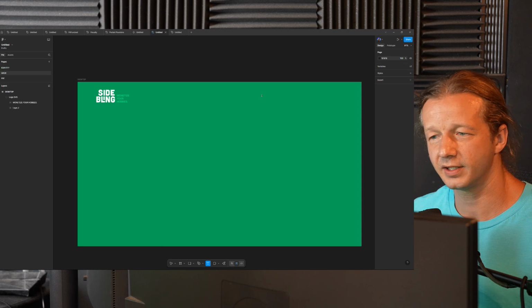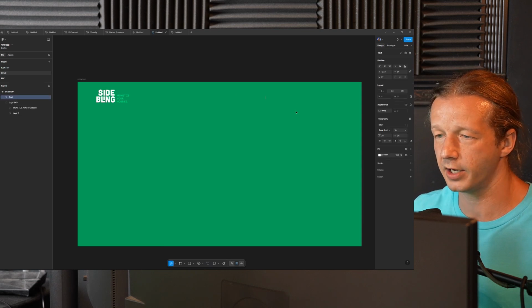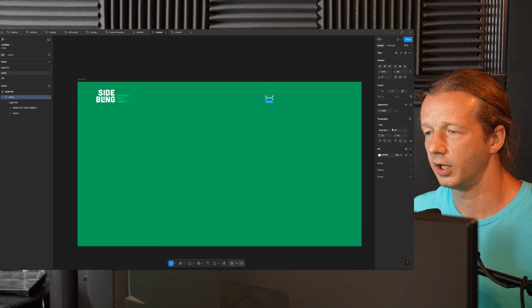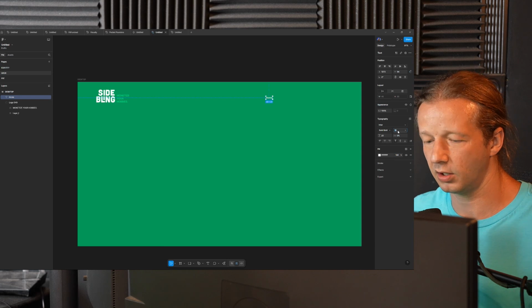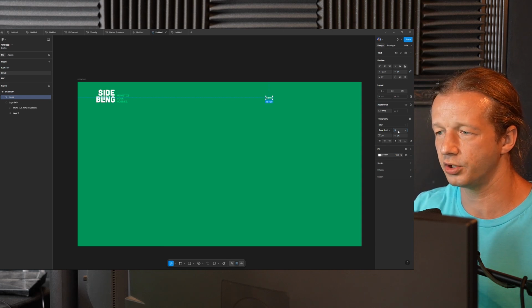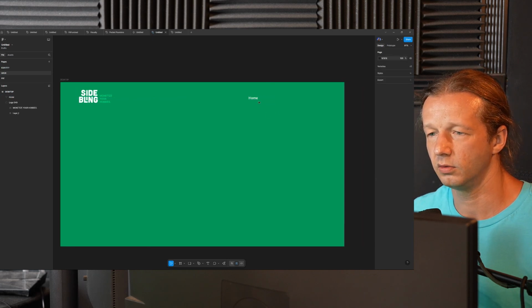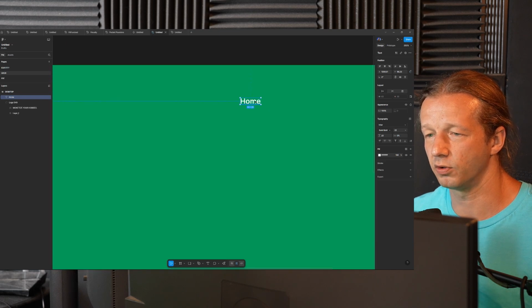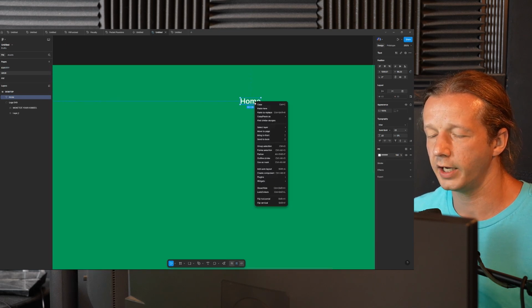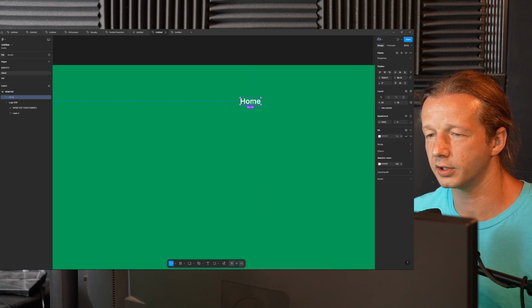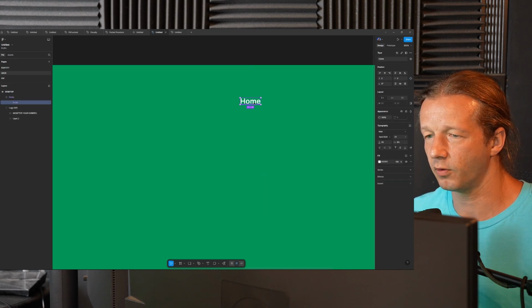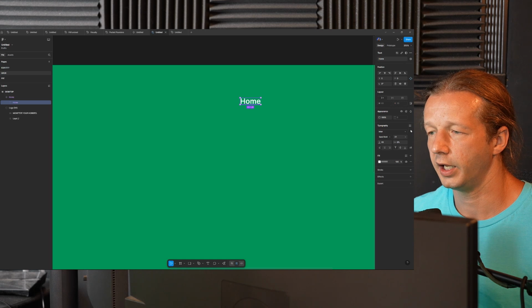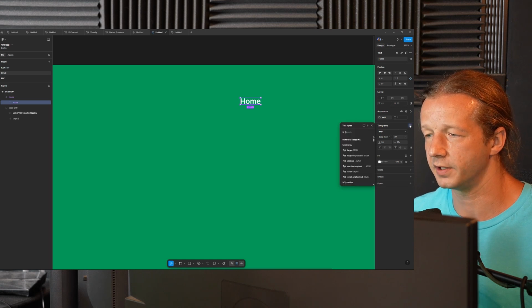Now we're going to have very simplistic nav menu items over here, so Home. Except we are going to increase the font size on this one to about size 22. There we go. And with that selected, like I said, it's going to be super simple. We're going to create a component. Right-click, Create Component. And before we do that, let's double-click into there, and we're going to add a typography style.